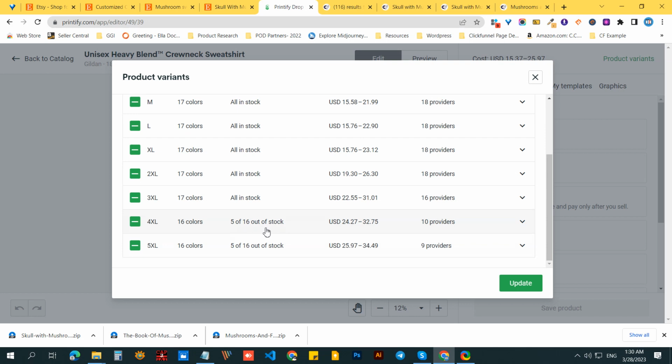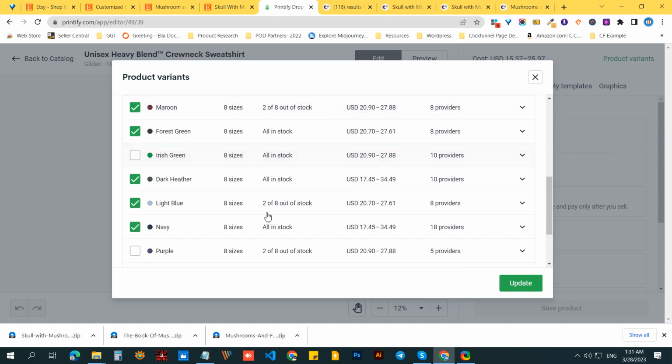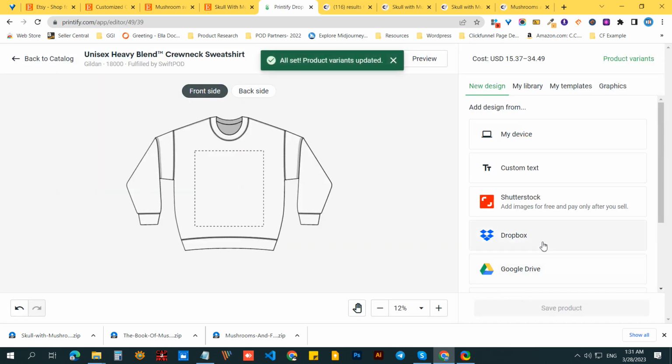There are a few out of stock, but Printify will do routing, which means if any other provider has it, they will automatically route it. I probably selected one color, purple, I think. Yeah, okay, that color is selected. I will hit update, and there is the design.